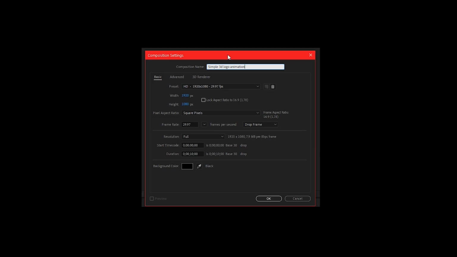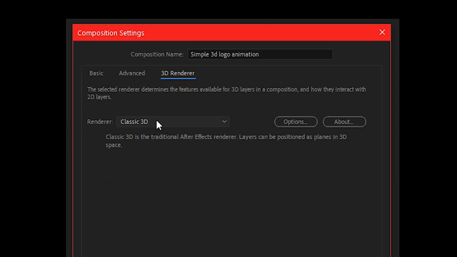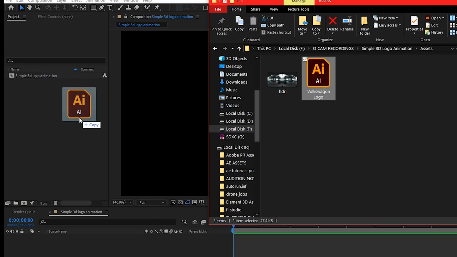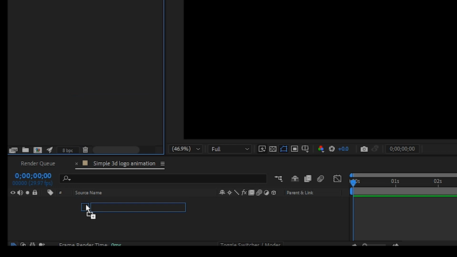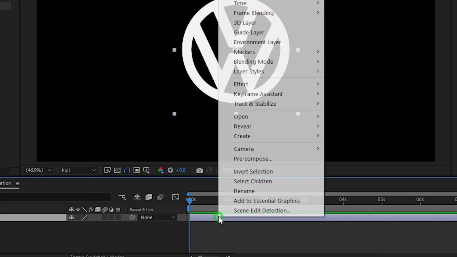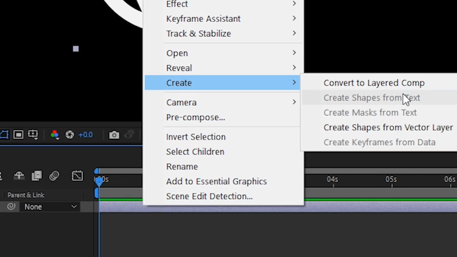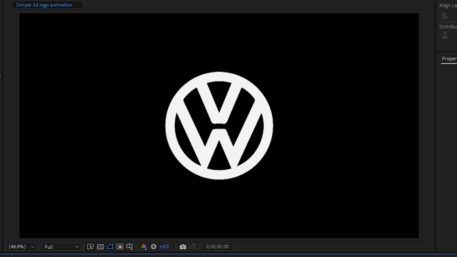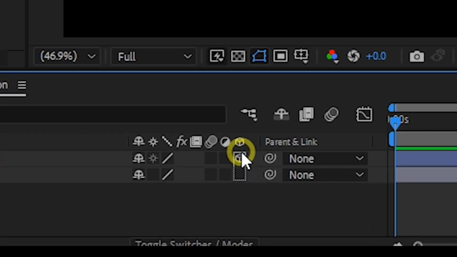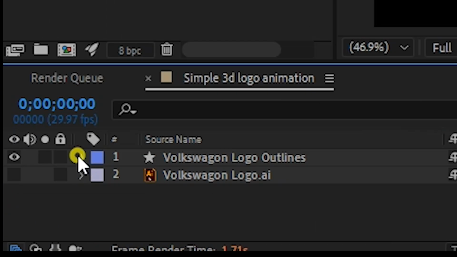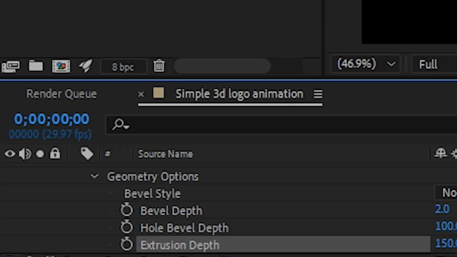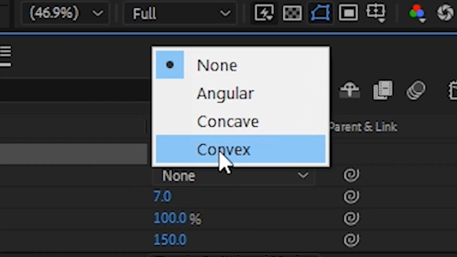Create a new composition. In the composition settings, switch the renderer to Cinema 4D. Import the logo and add it to the timeline. Right-click on the logo layer, go to Create and create shape from Vector layer. Make the layer 3D by clicking on the cube icon next to the layer. Open the New Shape Layers Geometry option. Increase extrusion depth, set bevel depth, and change bevel style to convex.